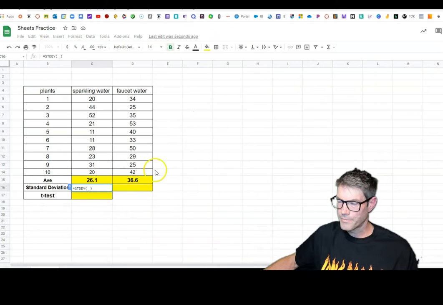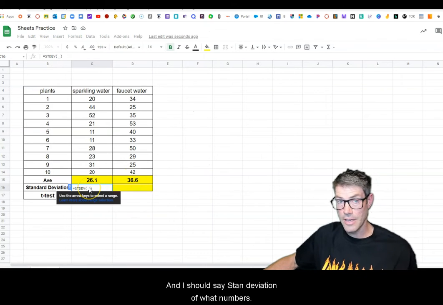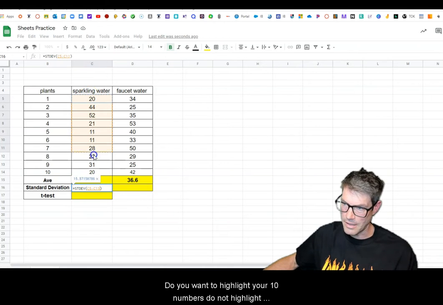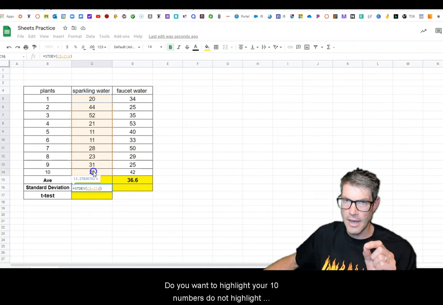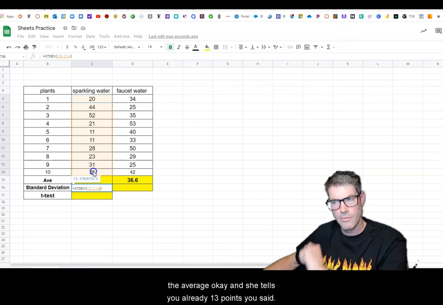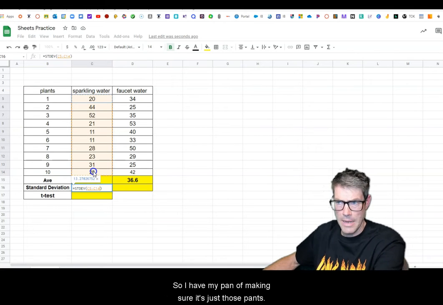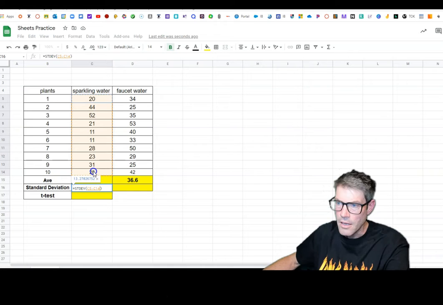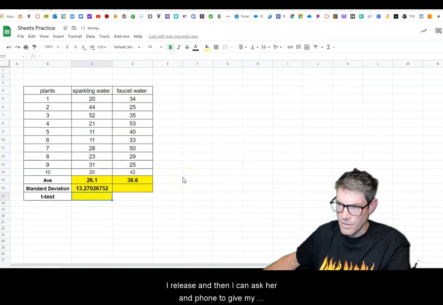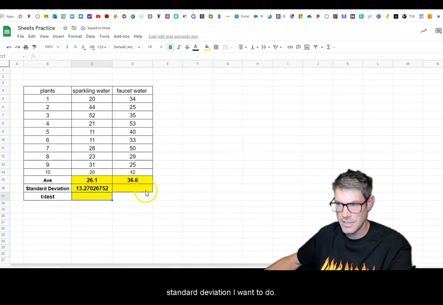Click on that, and it should say standard deviation of what number. See, you have to tell Sheets what to do. So you want to highlight your 10 numbers. Do not highlight the average, okay? And see, it tells you already 13.27. So I have my 10. I'm making sure it's just those 10 highlighted. I release, and then I hit enter, and boom, it gives me my standard deviation.